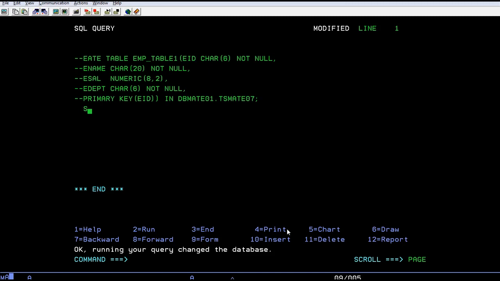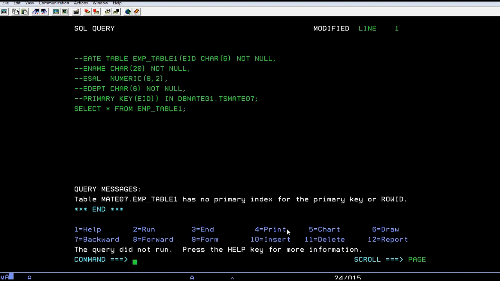So how do you check it? Just write a query like select star from emp underscore table 1, and press F2. I cannot retrieve the table. Why? Because I mentioned a primary key. So now I need to create an index before I can see the fields of the created table.